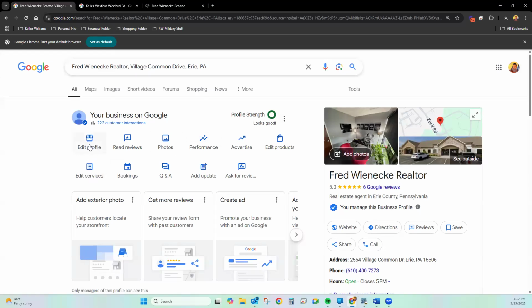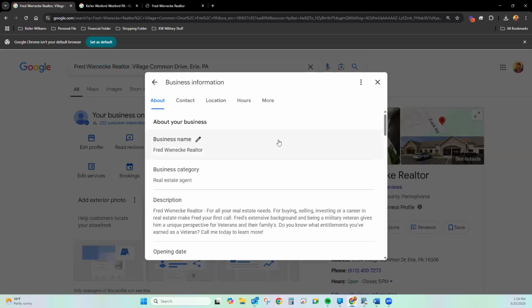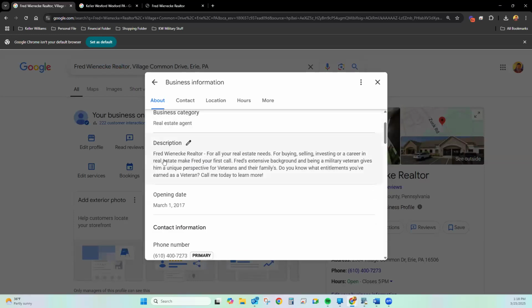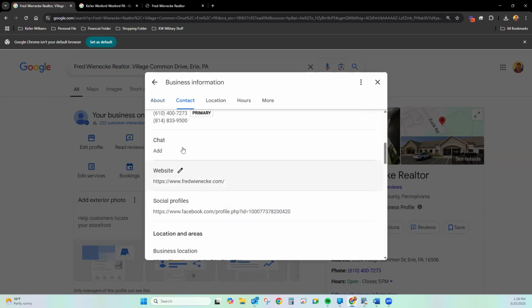Let's hit edit profile. Let's assume that we fast forwarded, we got your business page set up. We're going to hit edit profile right here. Here's where we can edit that information. We can add more details, our hours of operation and things like that. So I have a little quick description about myself, put my opening start date in there. Here's where you would add your chat box on there.